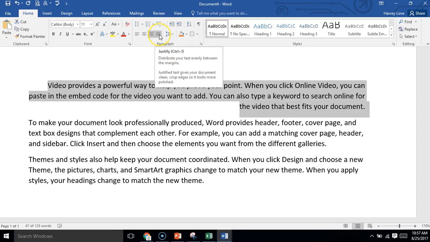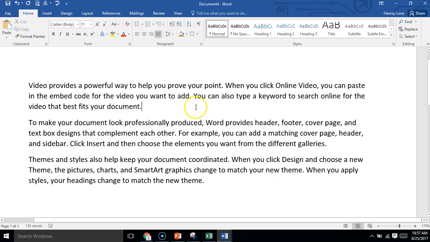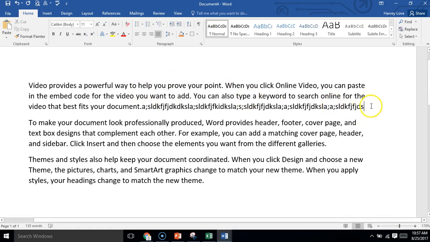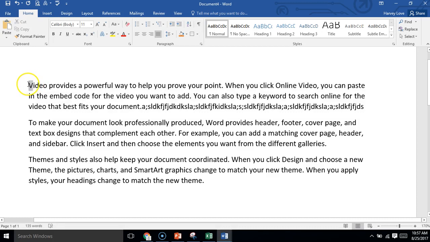And this one will be justify, which means everything should be evenly distributed. If I had more to say, it would be evenly distributed. There we go. And you'll see this better in a second. So for instance, let me change this into the letter Z.